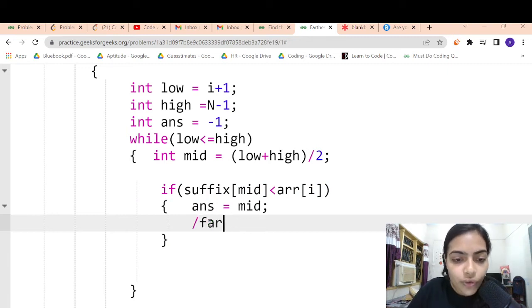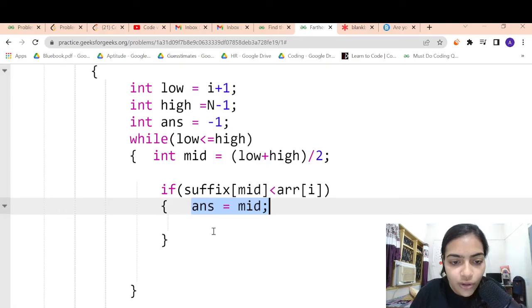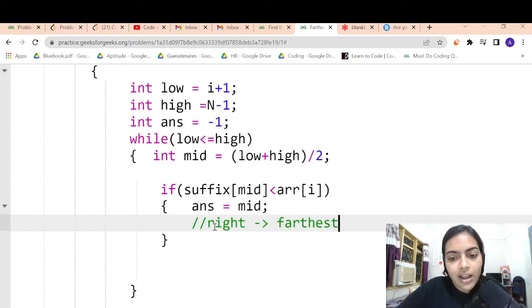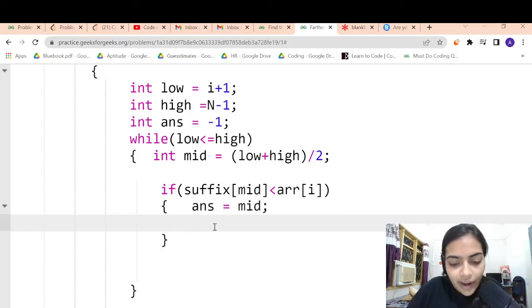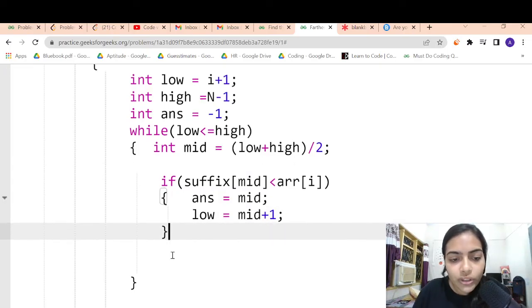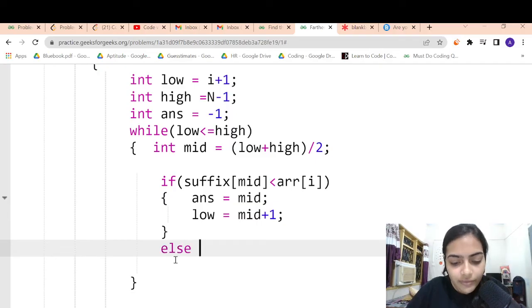So where will we look? Once we have found an answer, we'll try to look on the right side, because the right side will give us the farthest possible answers. So we can still try to look for a better answer on the right side. How can we do that? Low can be updated to mid plus 1. That's how we go on the right side. Otherwise we can go on the left side and try to look for an answer.